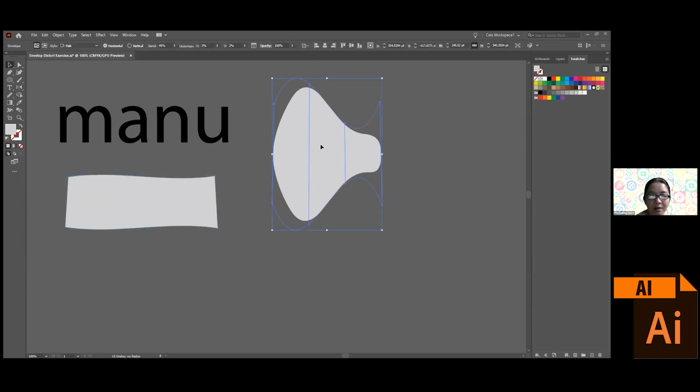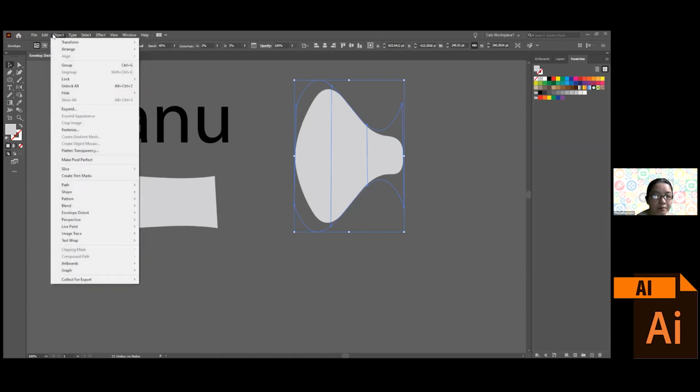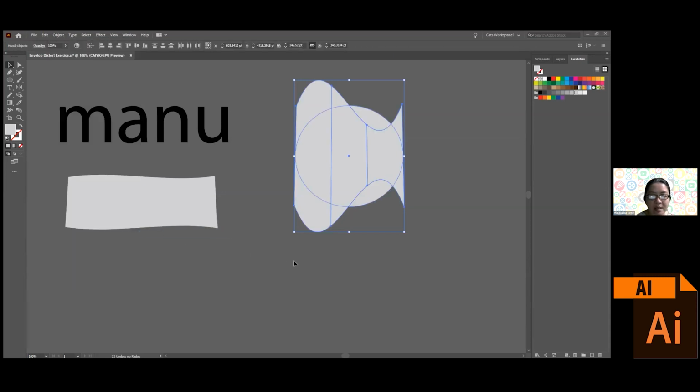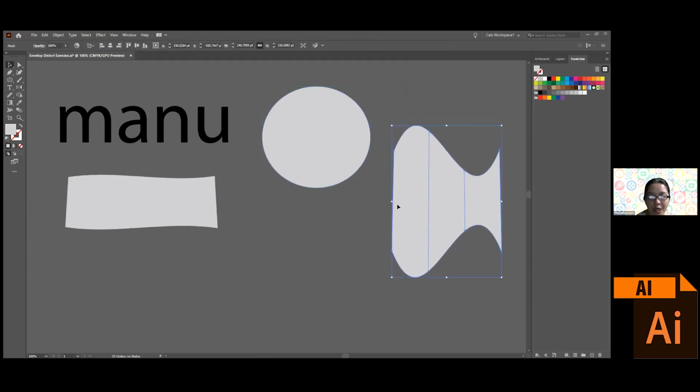So same here, we can do that. You also have, go back to Object, Envelope Distort, and then Release. So again, it separates the two shapes. Let me just undo.